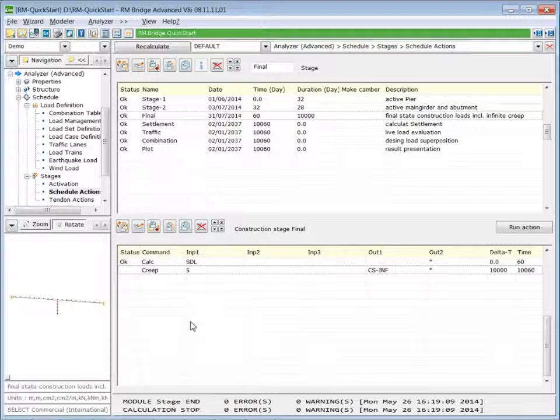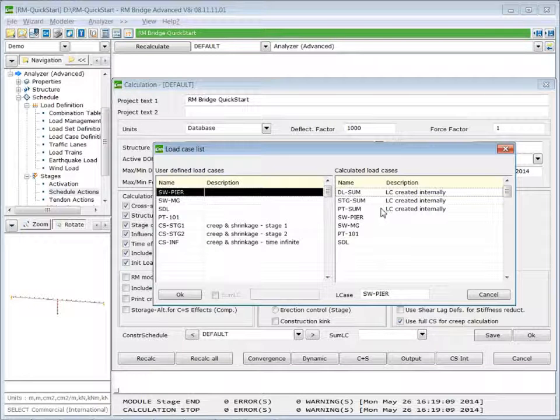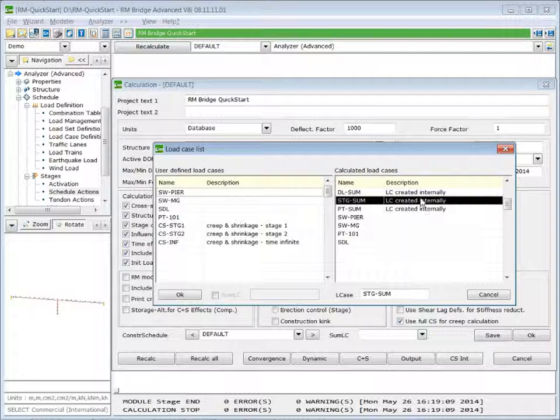Now we can calculate our project and have a look at the creep results. Press Recalc. We consider now the time effects and we include the relaxation, and for the relaxation we need to define our summation load case in the recalc bed. So this is loading case stage-sum.